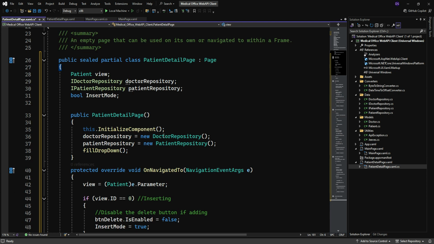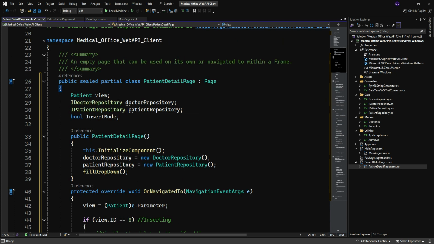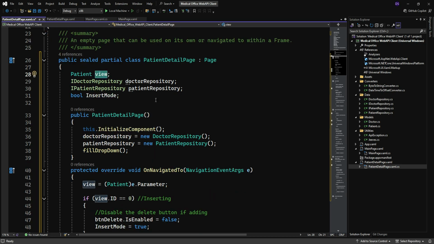Okay. So right at the top inside the page, I'm declaring this object which I called view. You saw that in the code of the XAML. It's a patient object. I need my two repositories, my interfaces here for my doctor and patient repository. And I'm going to have a page level variable here, a Boolean for insert mode. Remember, we're using this for both update and insert, so that way I'll just keep track: am I actually adding a new patient or just updating a patient?